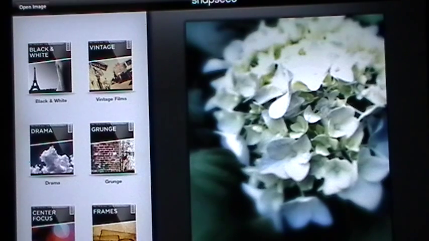Anyhow, this is just a really quick look at Snapseed. I think you're going to find that it might be the only editing tool you need on your iPad. It certainly is one you're going to want.